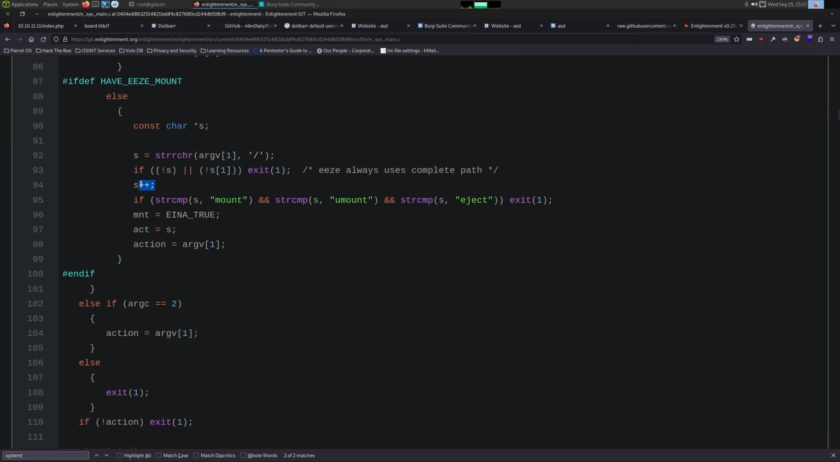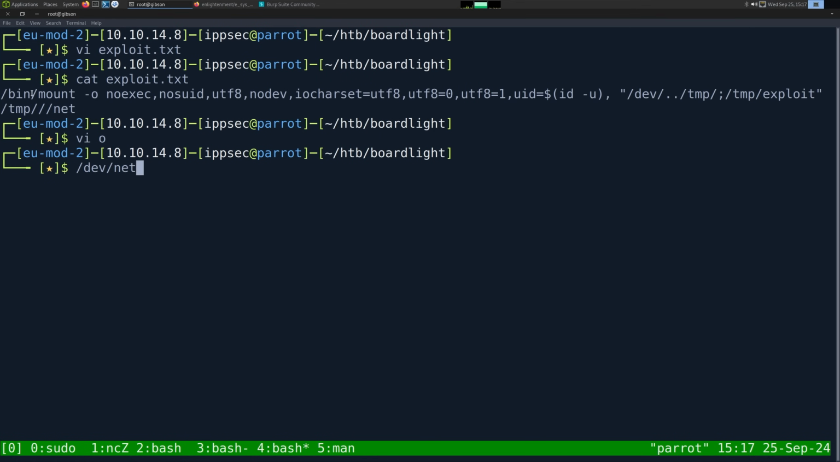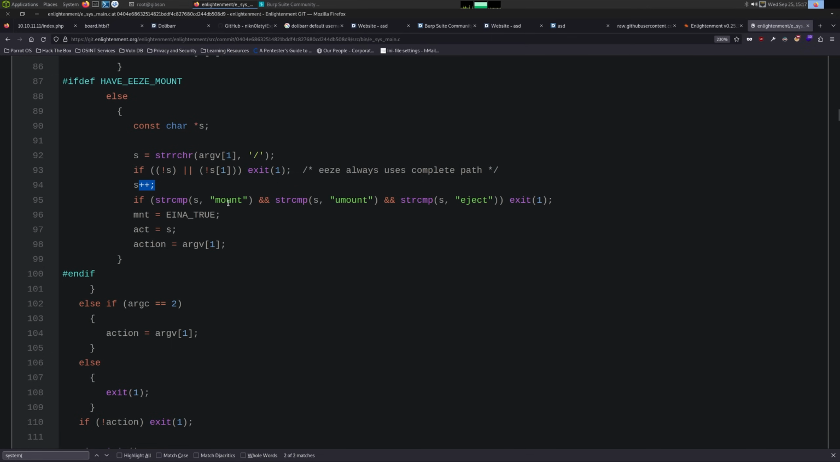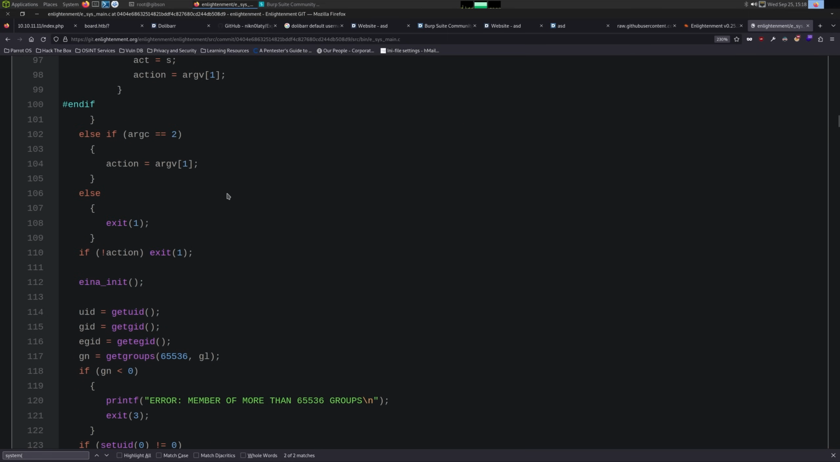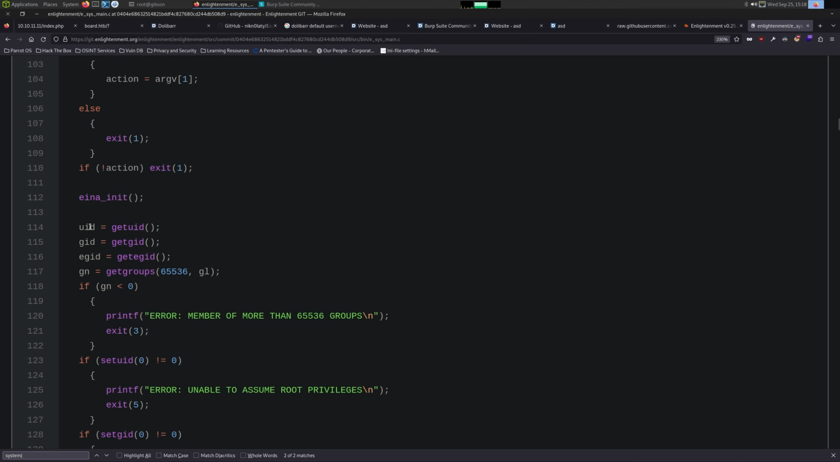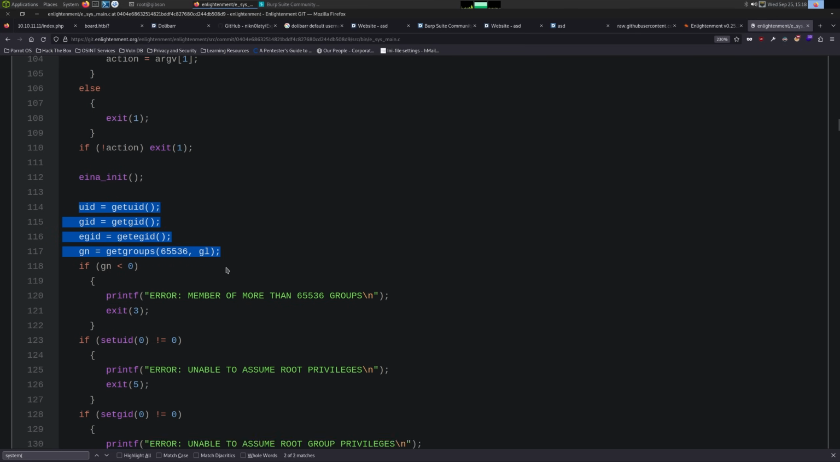And then we're going to move up one character. So we were right here, now we're going to move up. And then we're going to see if the leftover is mount, umount, or exit, and set that as our action. So our action is going to be mount. So we keep going. We're going to set our UID, GID, effective.